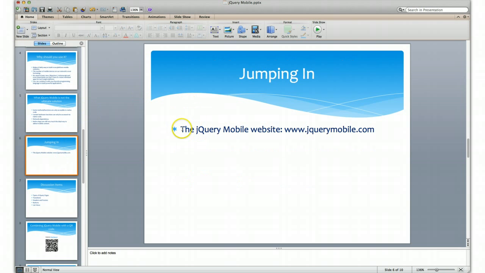Before we look at code, I also want to point out the jQuery mobile website, which is just jQueryMobile.com. So be sure to go there. You'll need to download some files to actually get started if you are taking your first steps with jQuery mobile.